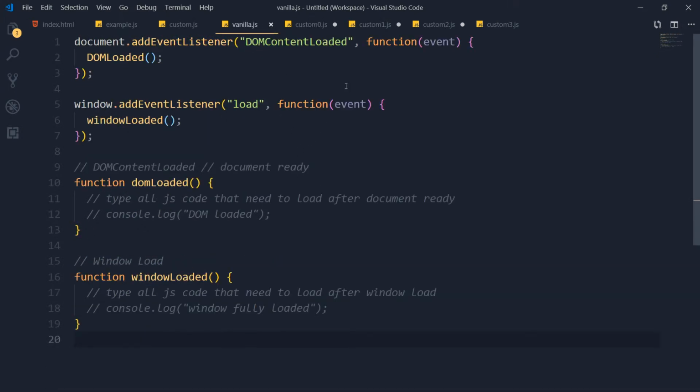And for vanilla.js, we have got DOM content loaded and window.load event listener. We will add event listener in this manner. We will add event listeners for DOM content loaded and window load and use functions to call code when these events are being triggered. So these are the events, and inside these events there are functions. DOM loaded for this event listener and a window loaded on this event listener. This is equivalent to document.ready in jQuery. And this is equivalent to window.load in jQuery.